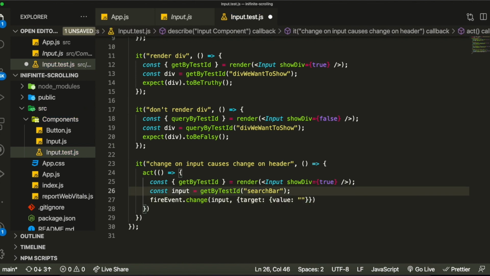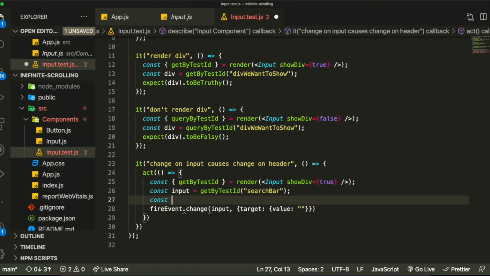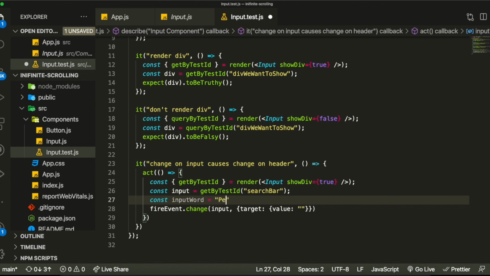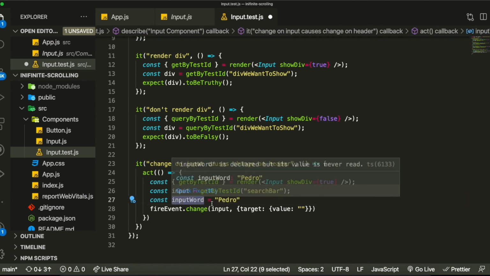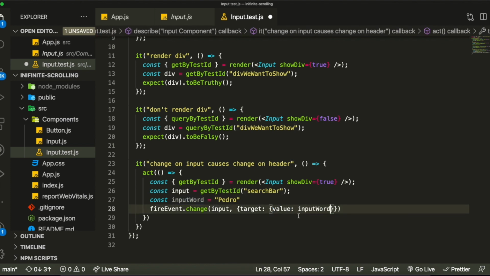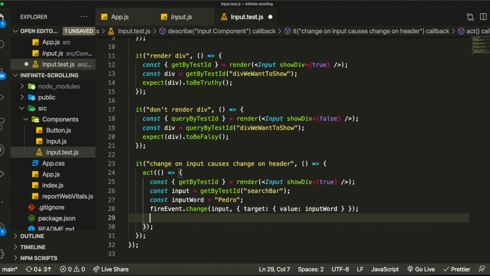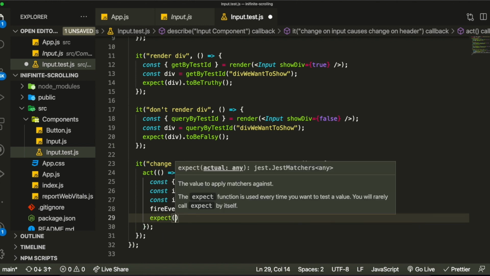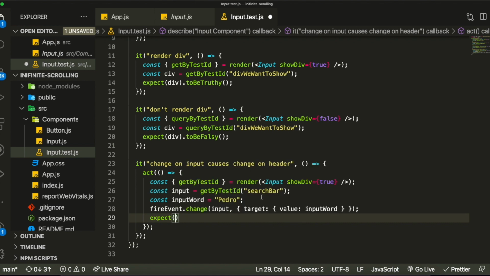So let's create a variable over here. Let's just say we want to write my name. So let me say input word and let's put Pedro. So all we're doing is we want to say that we want to simulate someone writing Pedro inside of this input. So I'm just going to put the variable over here, and now what we want to do is we want to expect that since someone wrote that inside of the input, we want to expect that the header will now contain the same word, so the same input word inside of it.